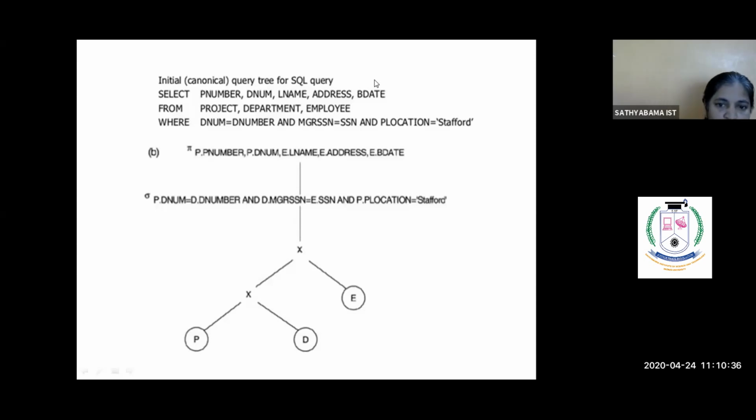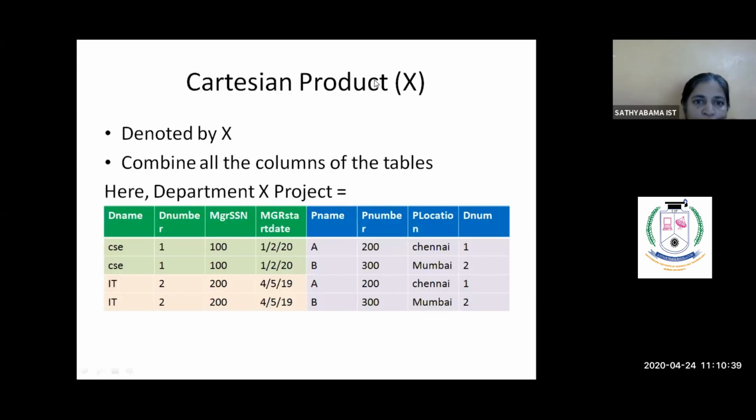We'll see what is Cartesian product operation. Cartesian product is denoted by X. It will just combine all the columns of the given table. Say for example, department cross project. It will combine all the columns of department table as well as all the columns of project table. That too, it will give various combinations also. You already know what is Cartesian product. We also refer this as cross product. So you know what cross function does. It will combine various combinations.